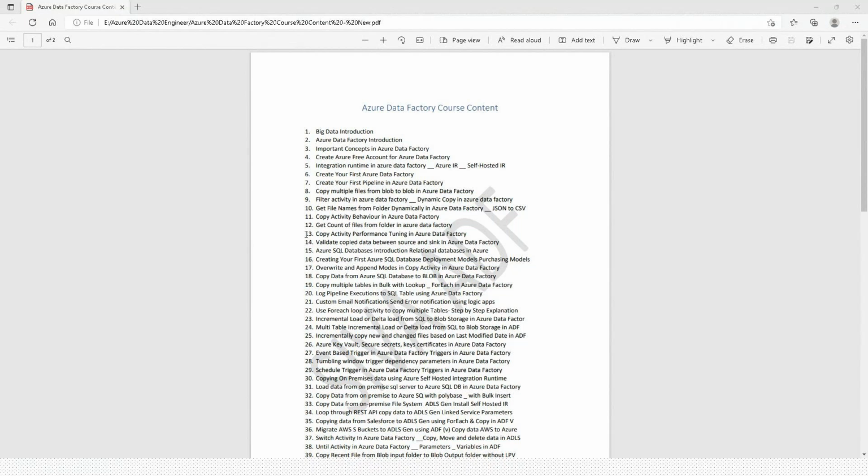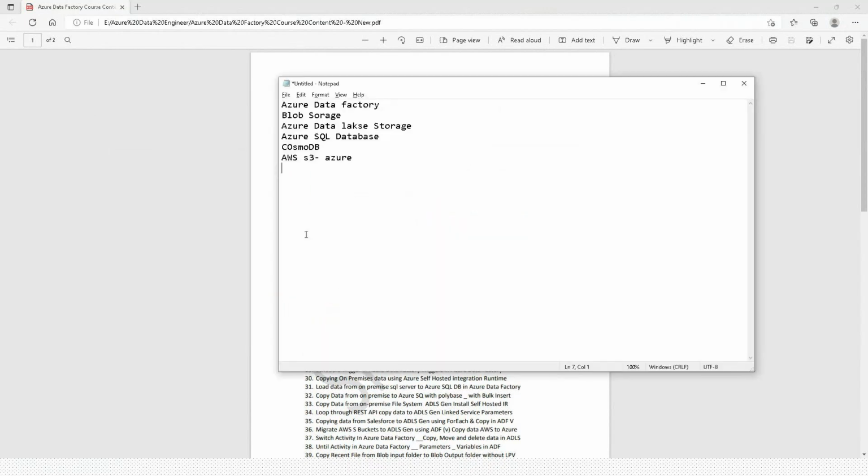But for handling, what are we going to use? For transformation, to some level we are going to use Azure Data Factory, and to some level Databricks. Actually, I missed it, sorry, Databricks. Databricks also we are going to learn. Azure Databricks, this is also important.